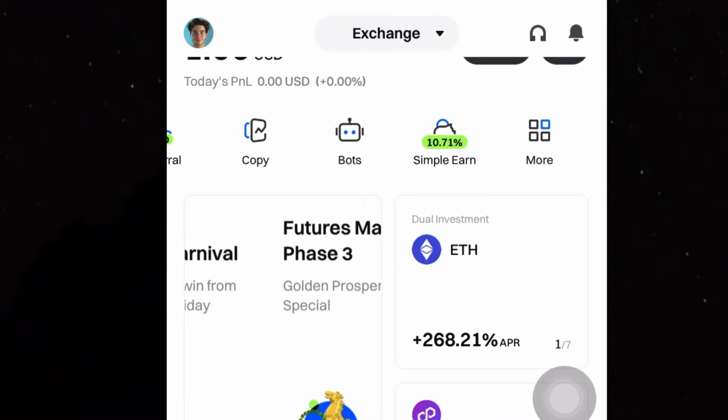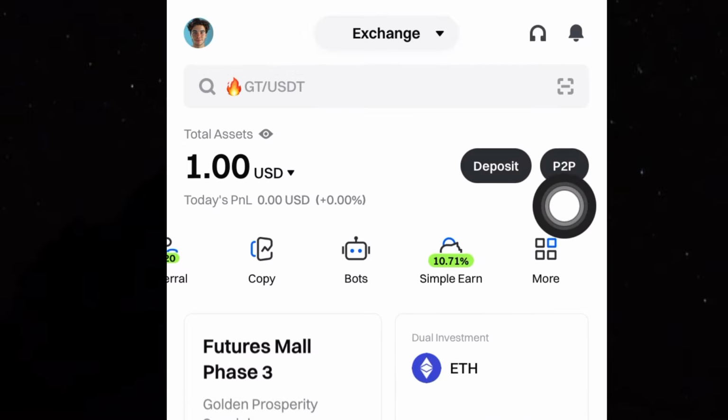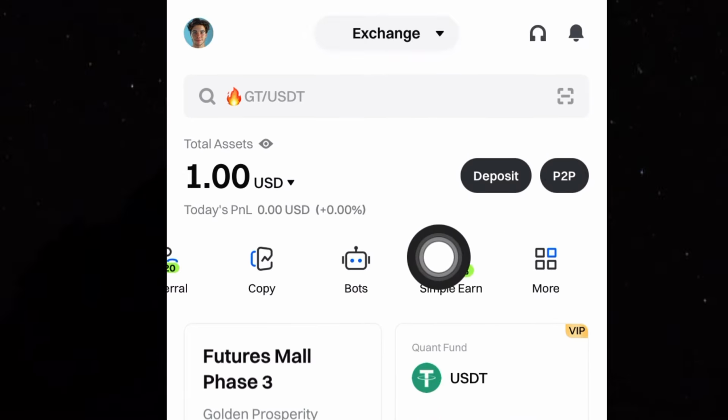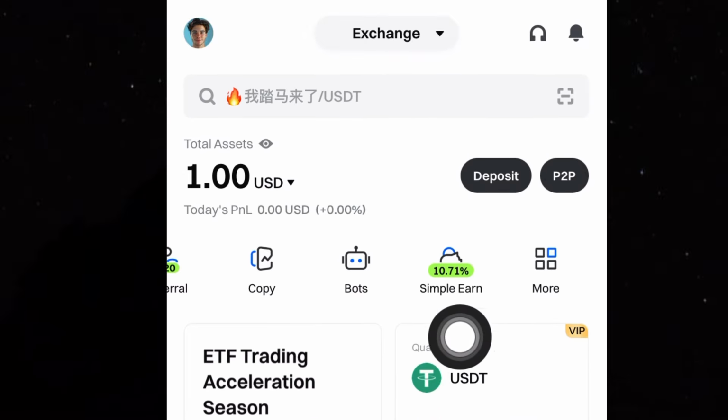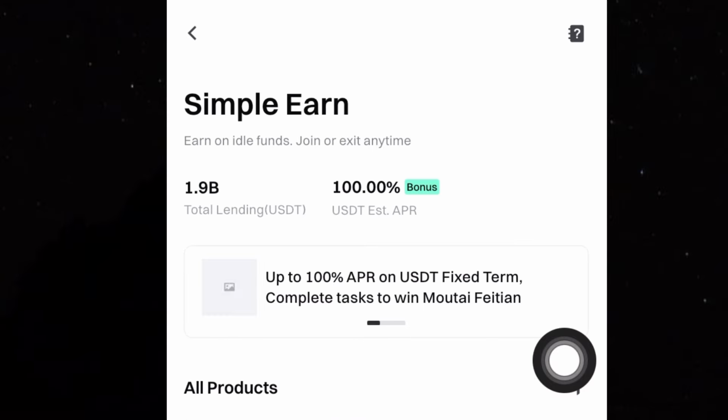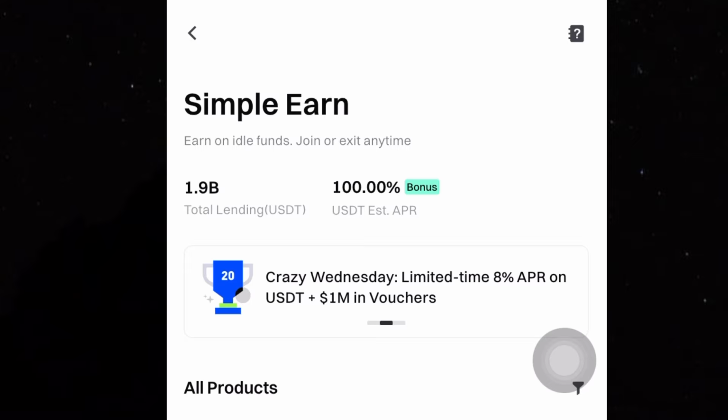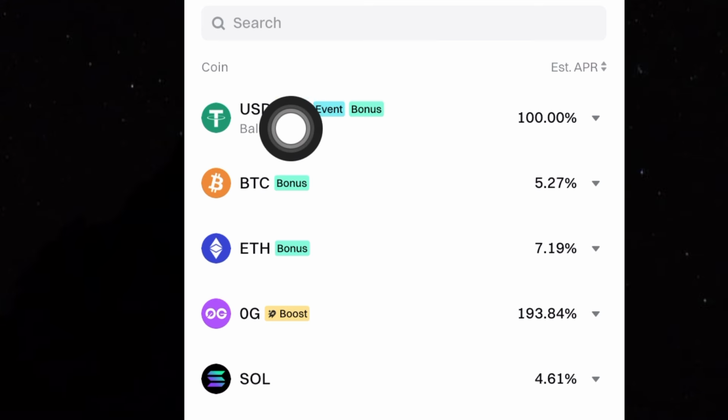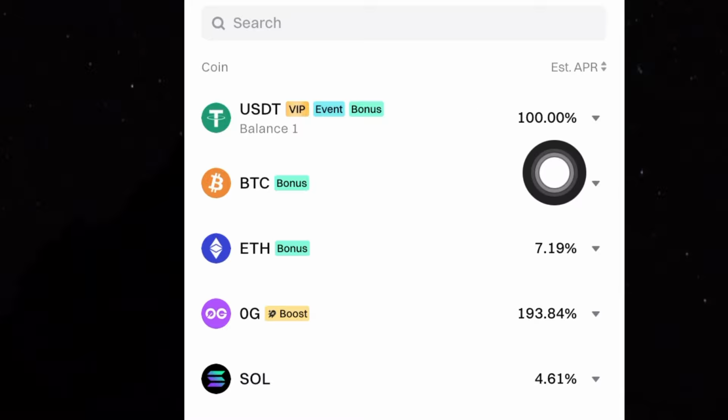So I'm going to click on this place where you find Simple Earn. You find this at the face of your app. Click on Simple Earn. Simple Earn is always on all the major exchanges. All right, now since I have USDT, I'm going to select USDT. You can see balance is 1. All right, if you're a new user, you are entitled to about 100% in APR. If you're an old user, you can get a lesser amount of APR.